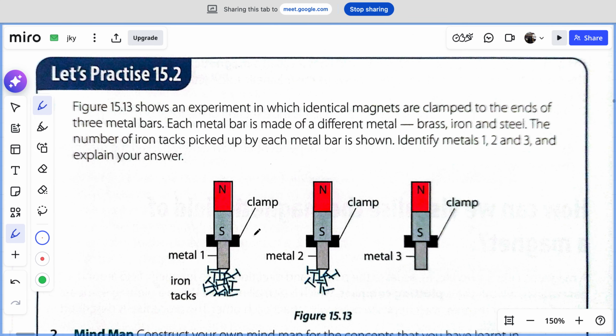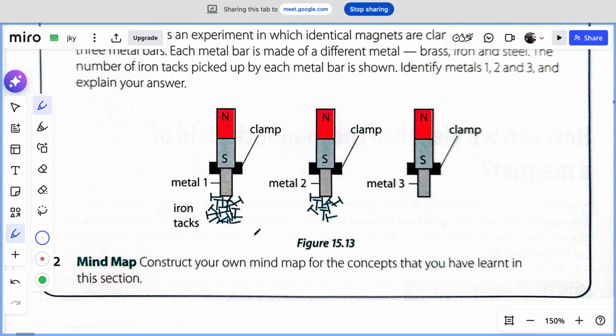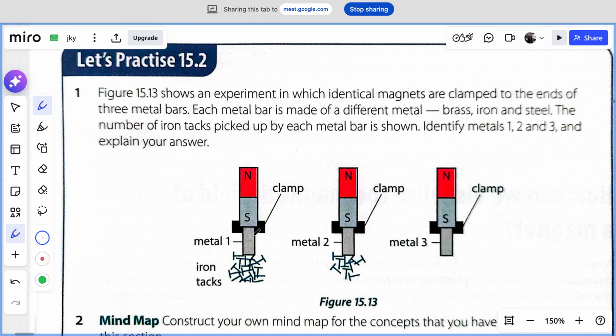Now let's go to the final stage. You can pause the video and solve these questions. You can see iron tracks, this metal. This is a bar, the one I was explaining earlier. This is a metal, and these nails are being attracted. You can see so many of them. Since you see so many of them, it means this is iron, a soft iron, because it has induced magnetism. Magnetism is very strong. While this one attracts few, it means it is steel. This metal 2 is steel.